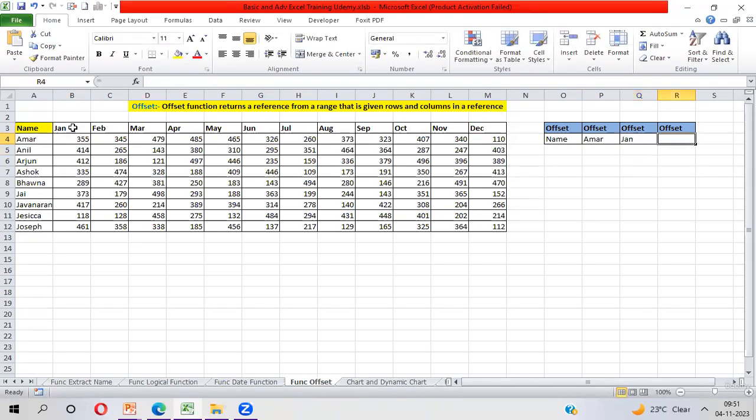Now I'm moving on to the next example, the fourth example of offset. Here I'm taking the reference of A3, comma, one row movement, one column movement. Bracket close. Now your cell reference will be from A3, one row movement, which is Amar, and one column movement, which is 355. So your output will be 355.